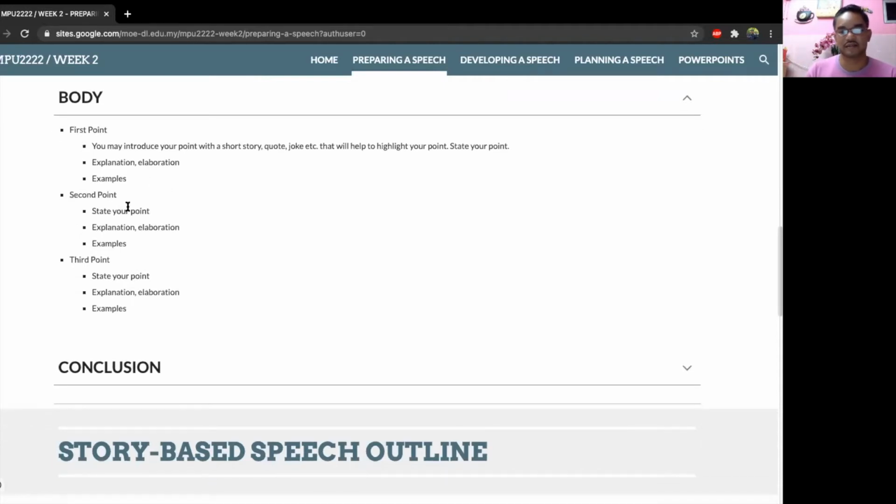Second point, benda yang kita nak cakap. Selamatan di bengkel, safety in the workshop. We must listen to our teachers. Our teachers had already explain the law, the rules in the workshop, what you can do and what you cannot do. Bagi contoh lah. Lepas tu, elaboration. Elaboration tu apa? Elaboration tu penerangan. Kita bercakap tentang satu point, kita terangkan. Bagi contoh. And third point.